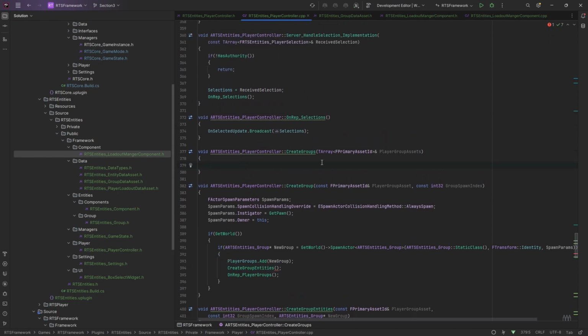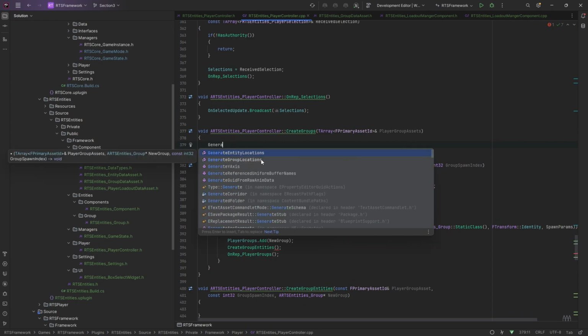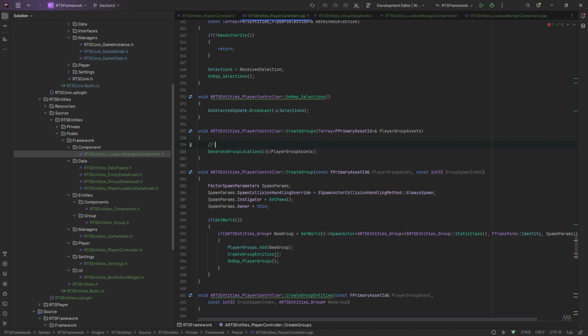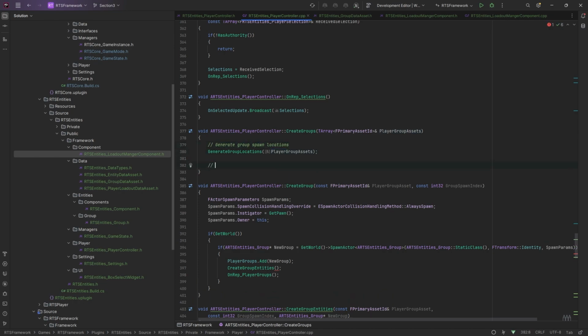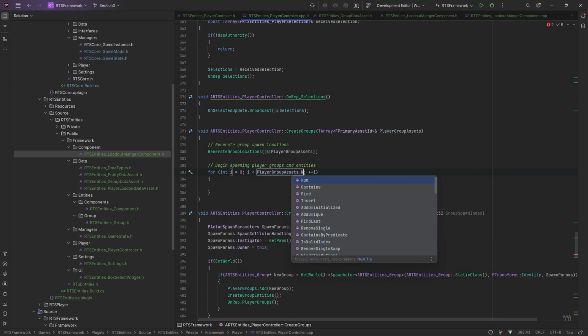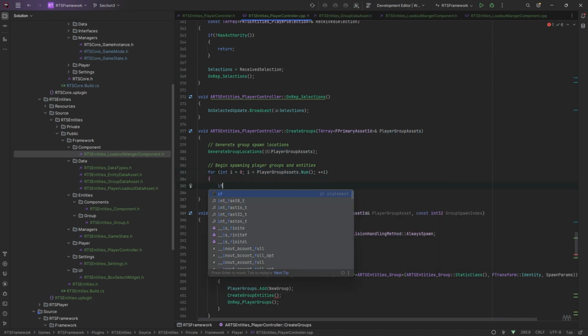Let's do this. I just skipped over. So in here, this is where we need to call the generate group locations that we just created. So let's comment. And we're just going to kick off spawning for each group asset, checking that it's valid.